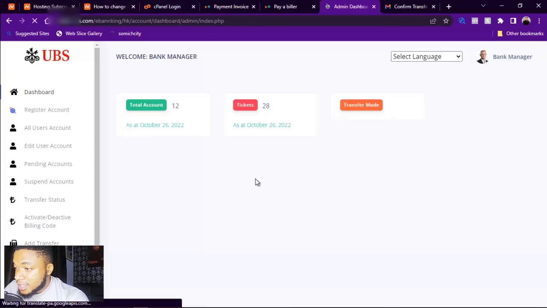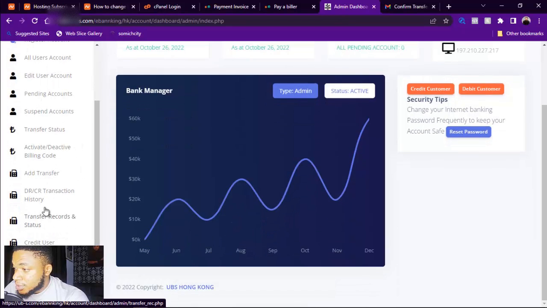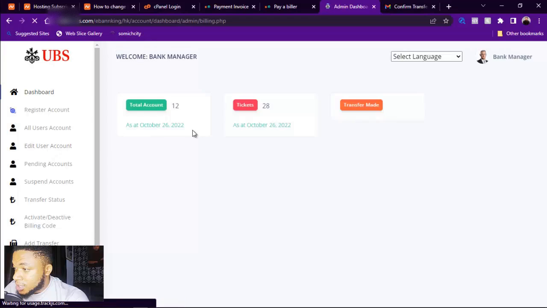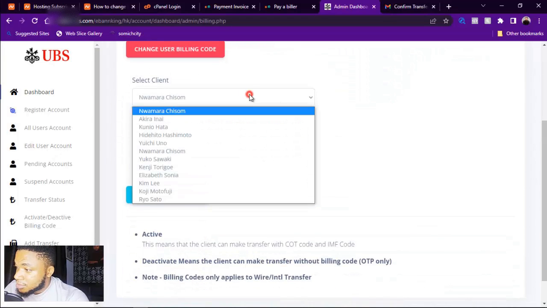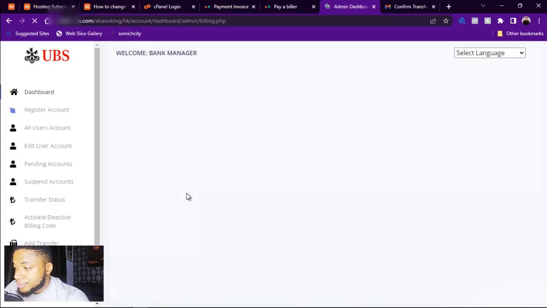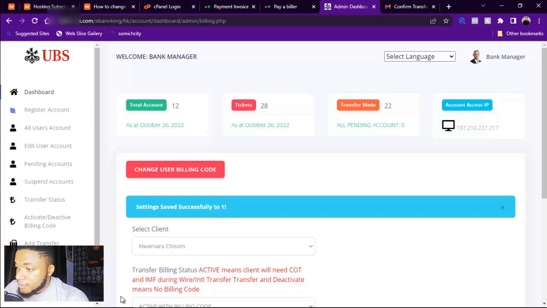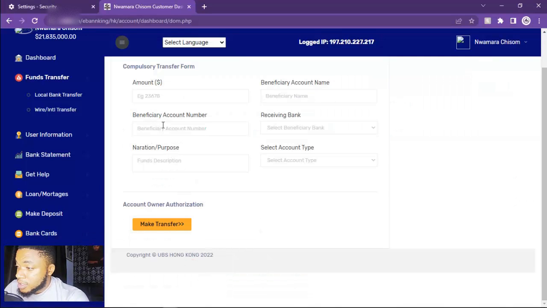Let us activate and deactivate the billing code. So this is the user. We activate it. Settings. Let's see if this works out. So it's active for wire and international transfers.